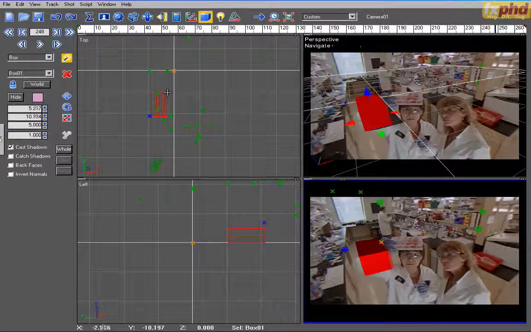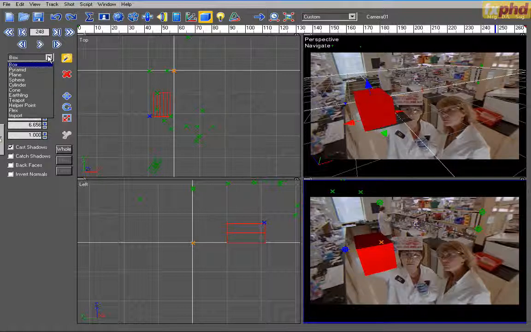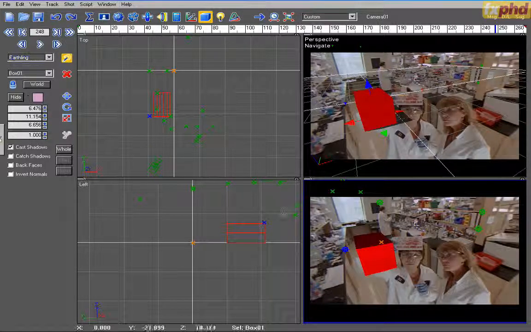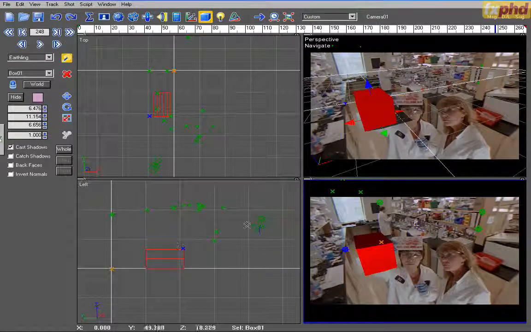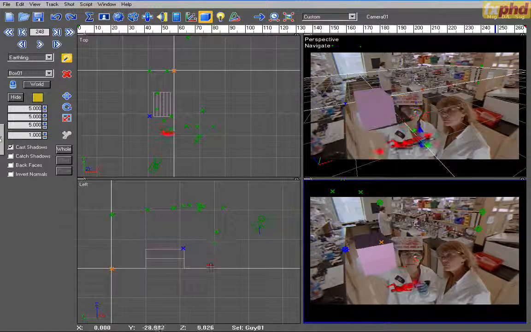Go ahead and put a box in our scene. And again, we have a reference of where that point is. We know where that point is. Let's go ahead and add another object in this kind. Let's make it an earthling. We have a reference here as well. That second point there, that's kind of a height point, right? So what we're going to do is go ahead and add the earthling.